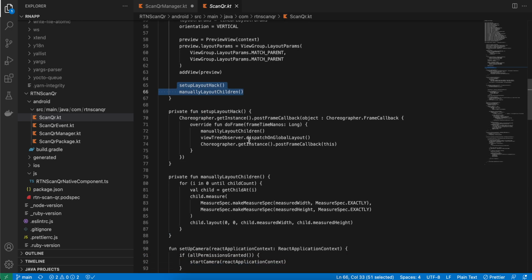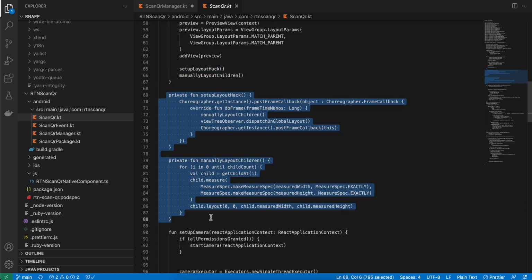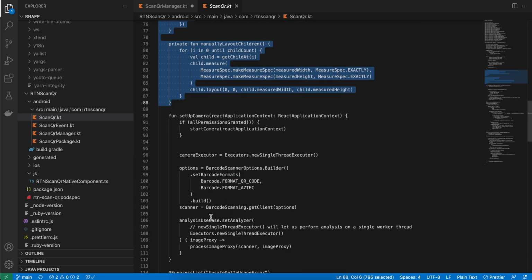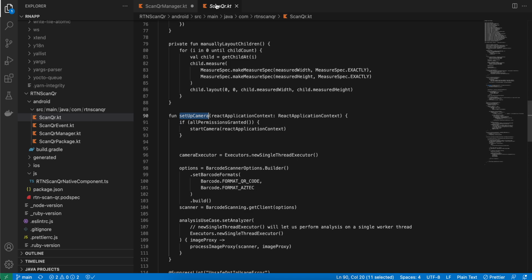Again, I don't understand this, but I think if you remove these two methods, your camera won't render, and you have to do this kind of stuff. Sorry, even I don't know what all this is. Then you have to set up your camera, and we are calling setup camera inside scan QR manager. So here you can see we are calling that method.